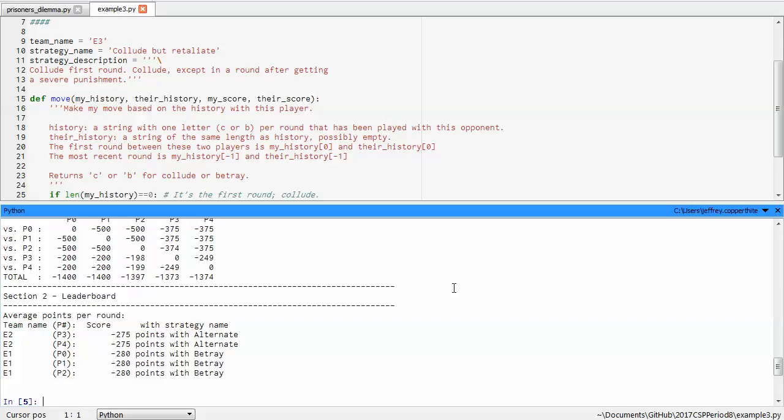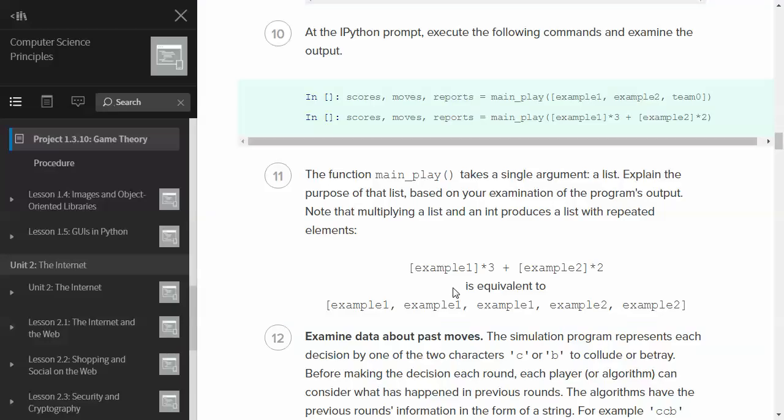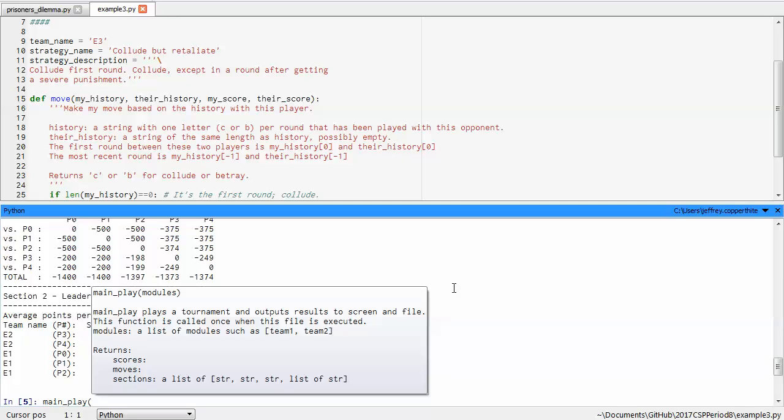For example, I can do a nice and easy main play and not store any of the results. If I just type in main play, open parentheses, and let's say I do example 3, which we haven't looked at yet.